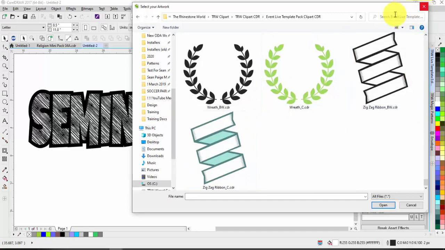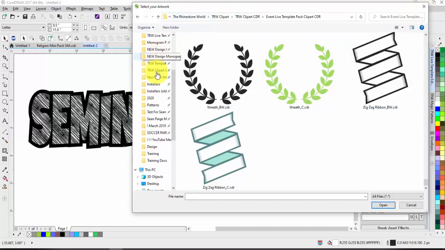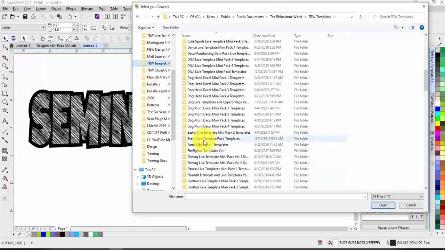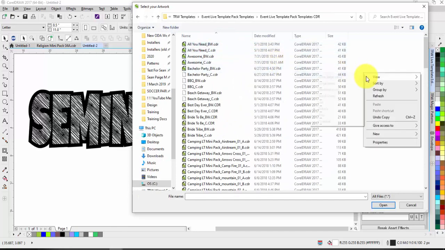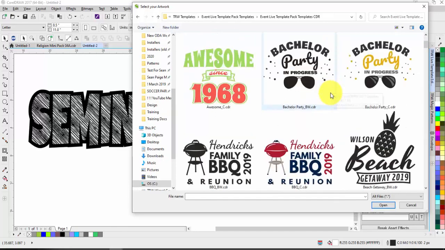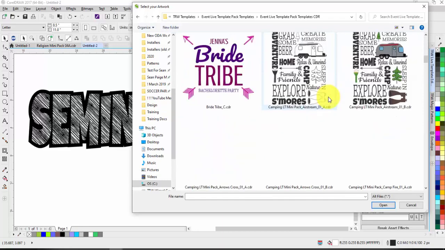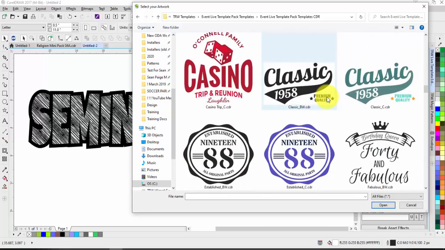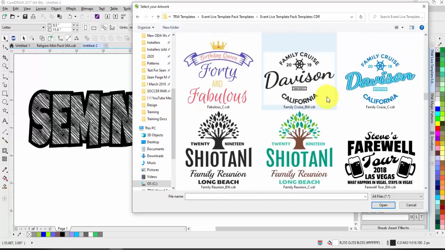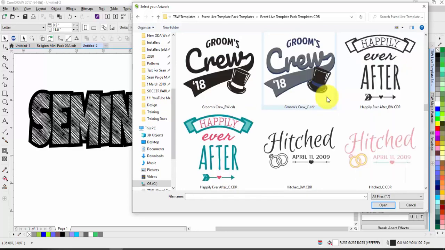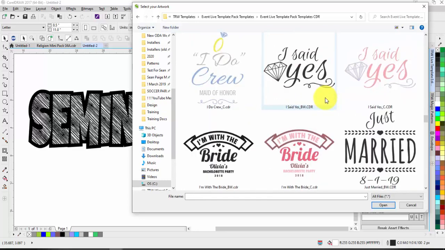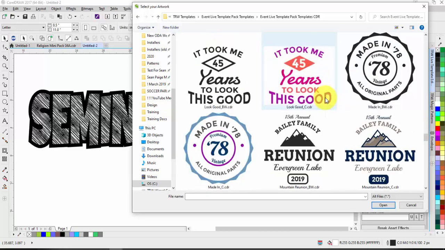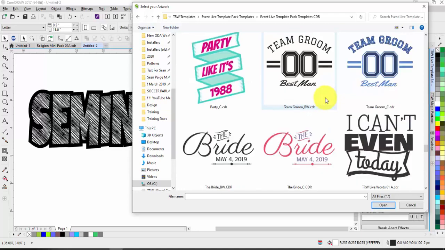This is the Events Live template pack. This is just the clip art, and the templates that come with this one are going to be these ones here. So again, these are all types of camping, reunion, bride and groom, bachelor, bachelorette. So these are the templates you'll get in this pack.